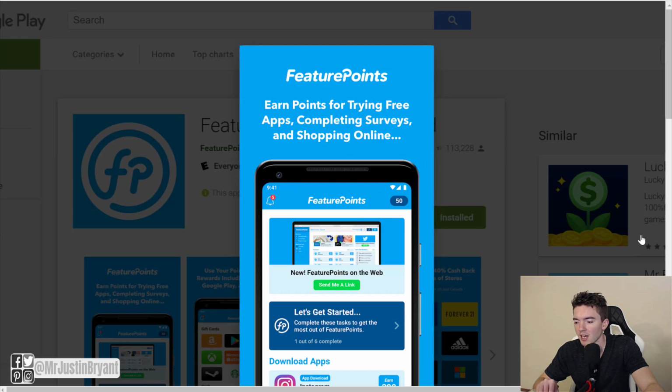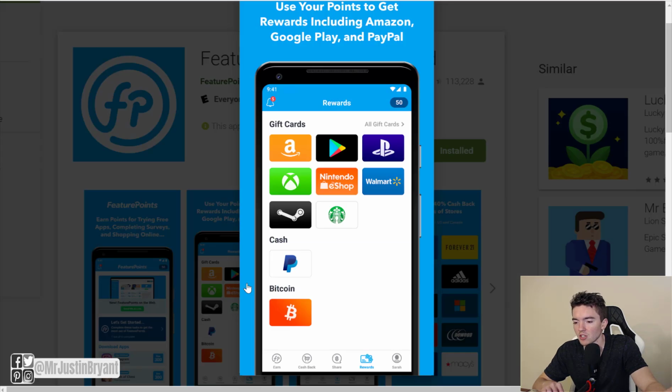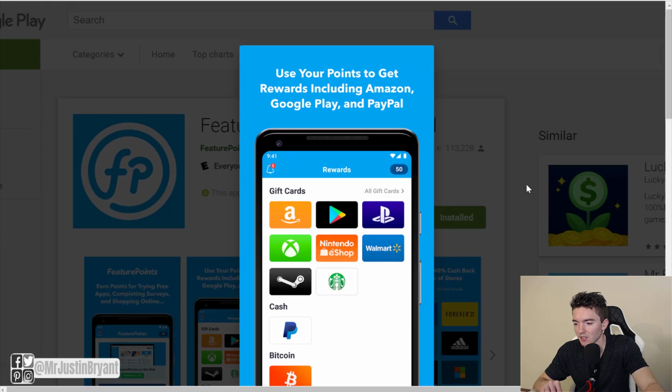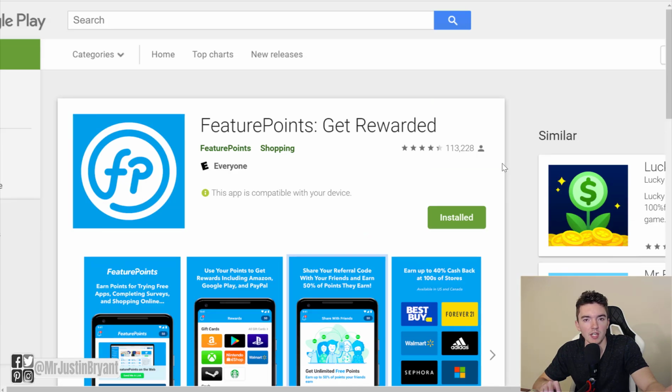Then you can cash out once you have a certain amount of points. You might need a few thousand points, but you might get multiple hundreds of points per app that you use. Then you can cash out via gift cards of all sorts, PayPal, Bitcoin, and all kinds of stuff like that. So it just makes it very convenient. You can also refer people and earn 50% of what they make. And they also have surveys, videos, and cashback from shopping.